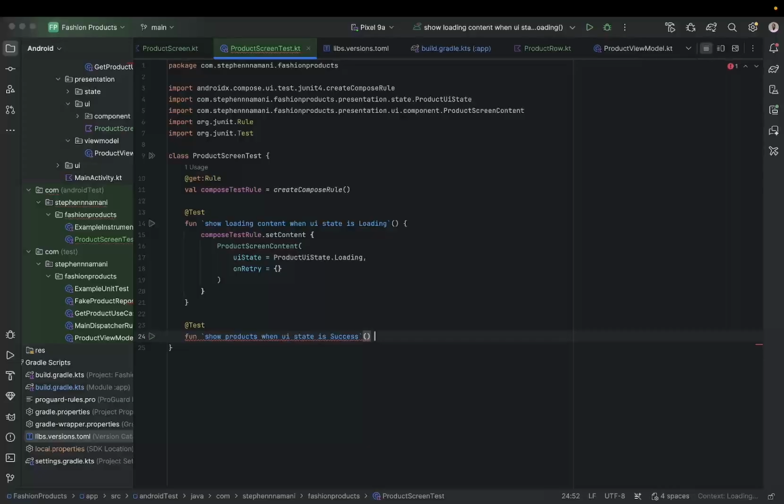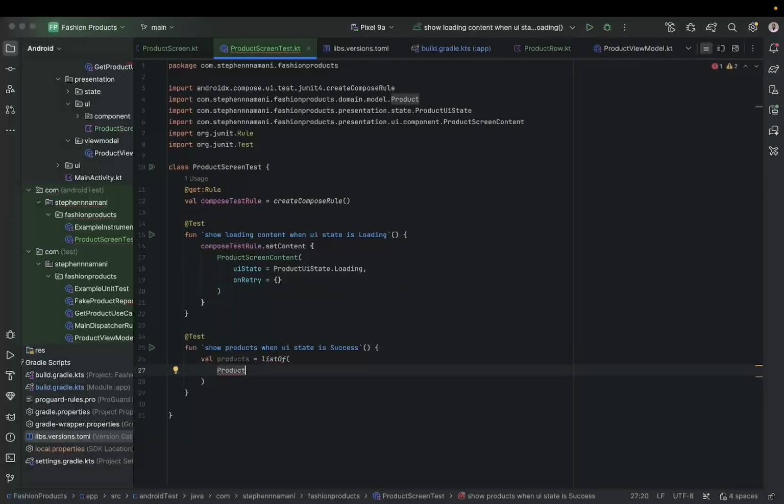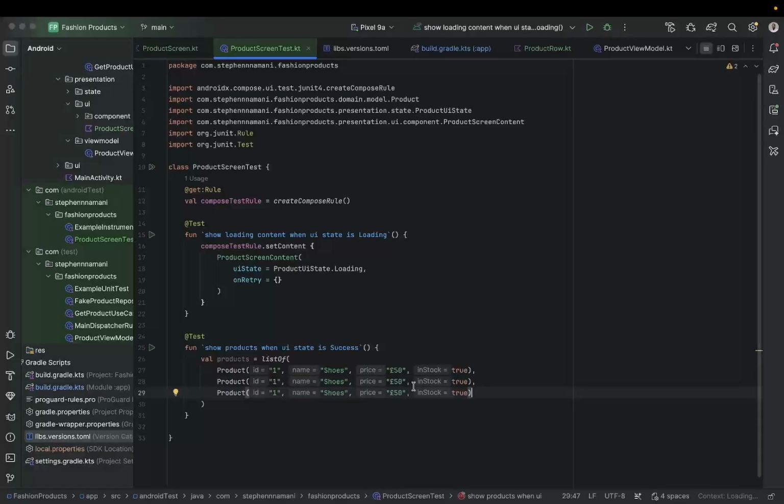Here we're going to need our dummy data again, so let's create a variable for that. Products is equal to a list of products. The first item is our original shoes, and the second item costs £50, and the second one is in stock. Let's copy that and duplicate that a few more times. Let's say we have three products in our list, so this is going to be 2, this is going to be 3.